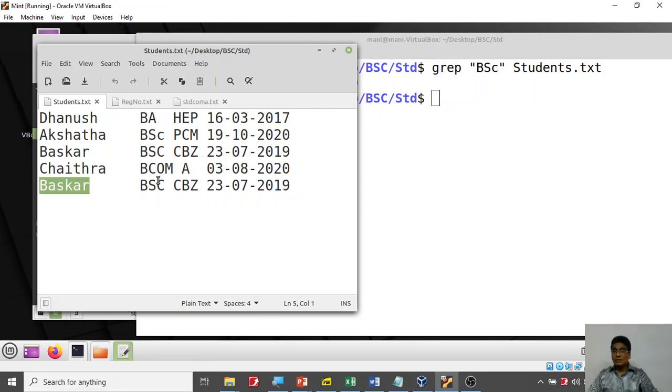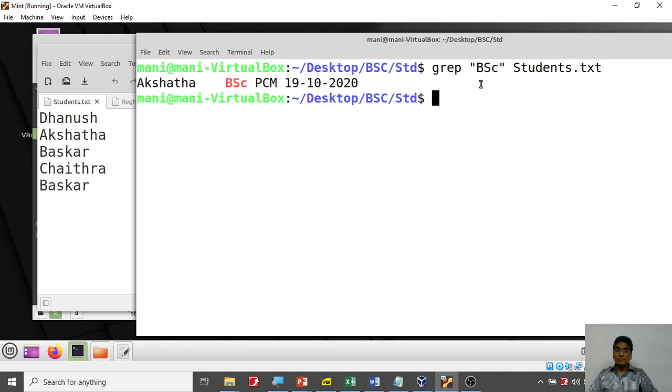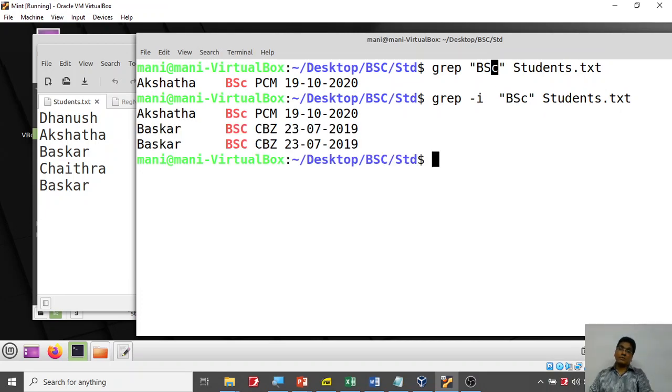The reason is this: the S and C. If you notice, the S is capital but C is small case. So I have searched for small case C. That's why only Akshata is matching. What if I want to match all of them? So what I can say is dash minus I, ignore the cases, and press enter. You will notice that all of them have come. Even if it is in capitals, it has taken that thing.